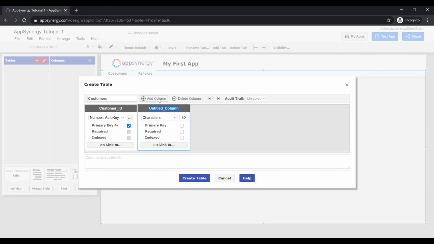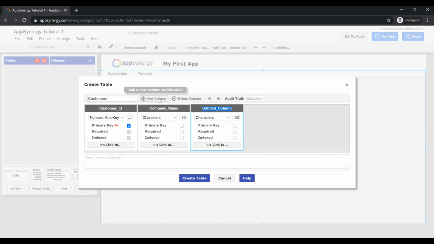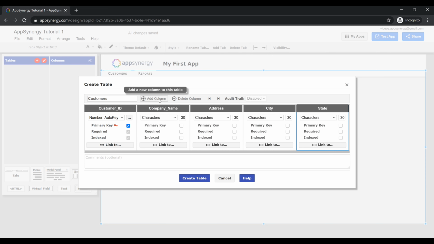Let's just add a few common names. Company name, address, city, state. Let's make state only 2 characters long, so it's an abbreviation, and maybe zip code, which will be character 10. We'll get into the other data types available for the columns later.